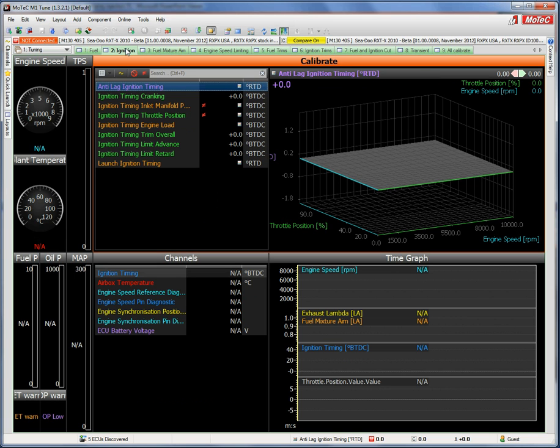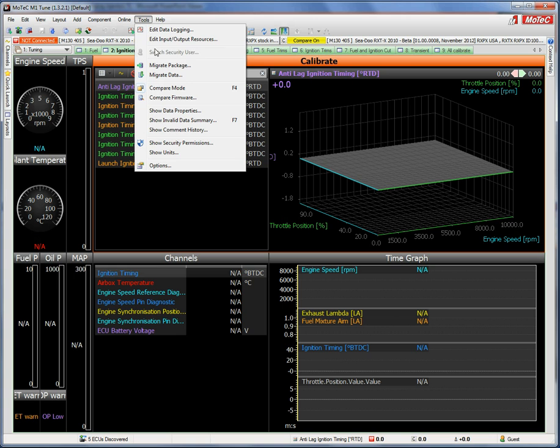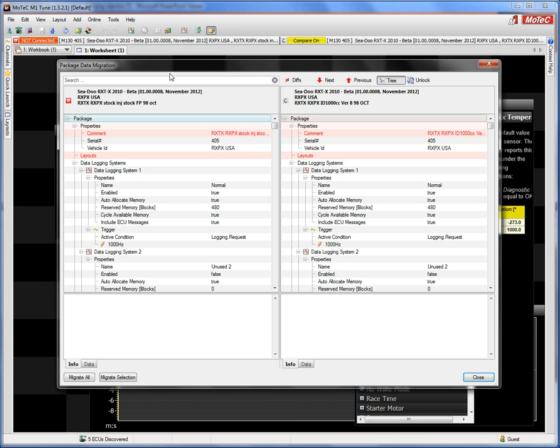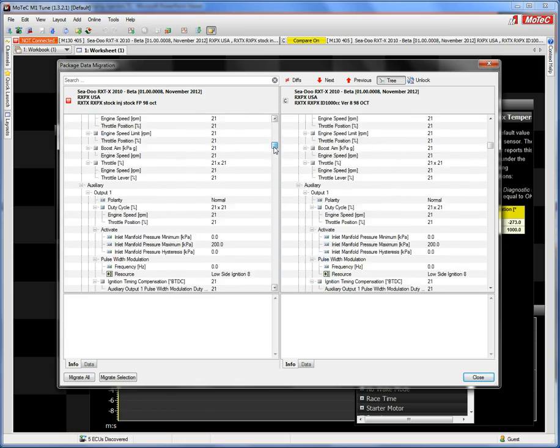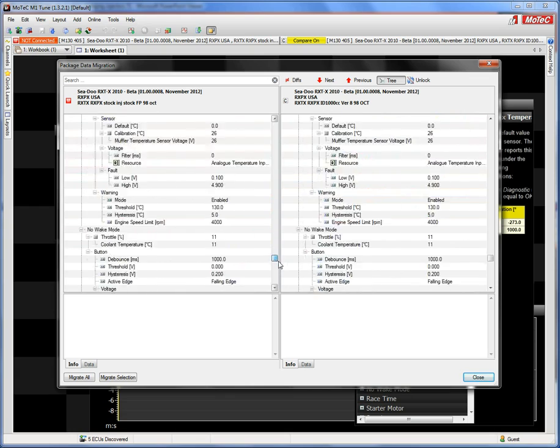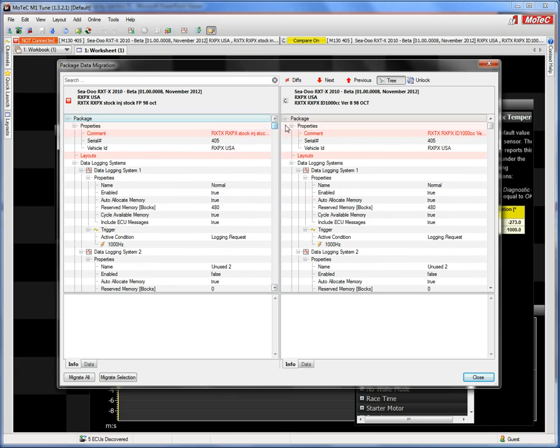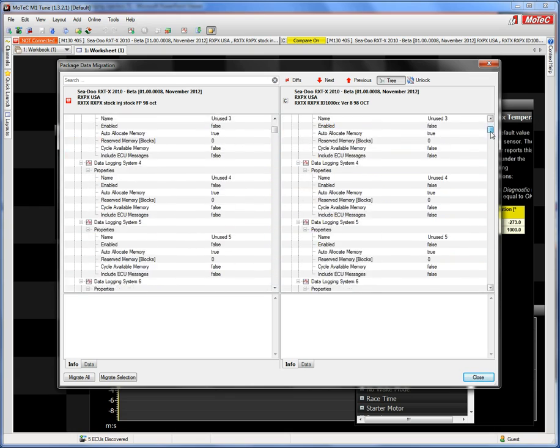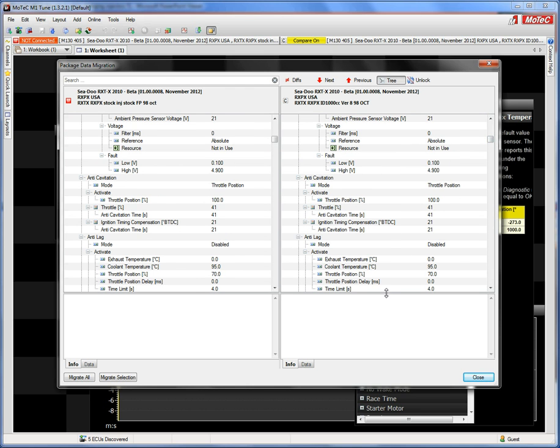Alright. Now what we want to do is actually something called merging. We actually want to simply drag over the calibrations. So to do that we go Tools, Migrate Data. Now on the left hand side you can see we have all the calibration parameters to suit your original file, and on the right hand side, scrolling down at the same rate, is all the settings for the compared file, the compare package, and this is the file with the ID 1000s in it.